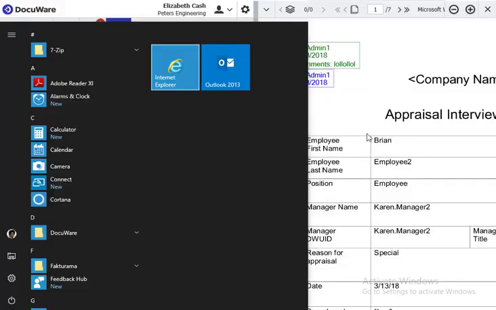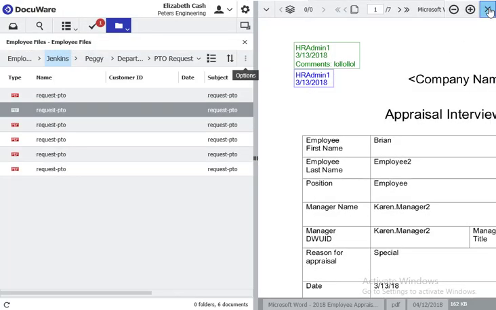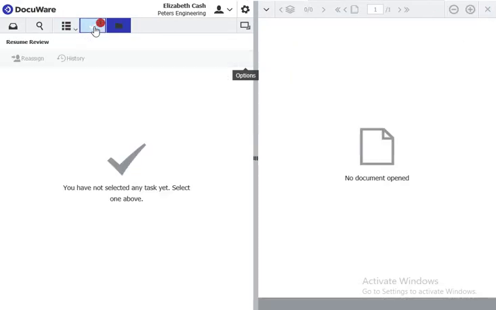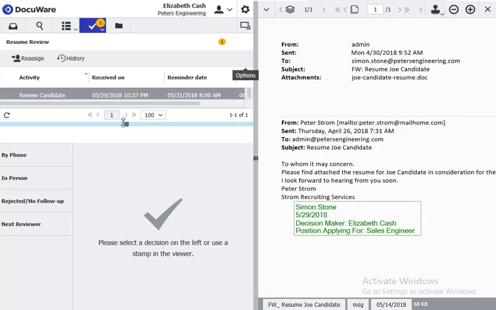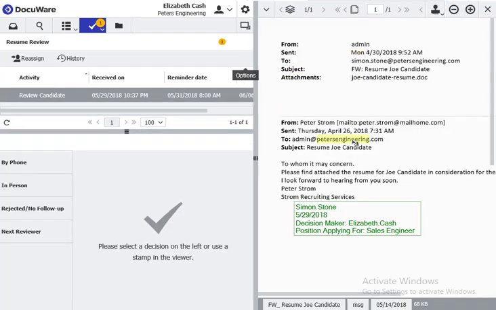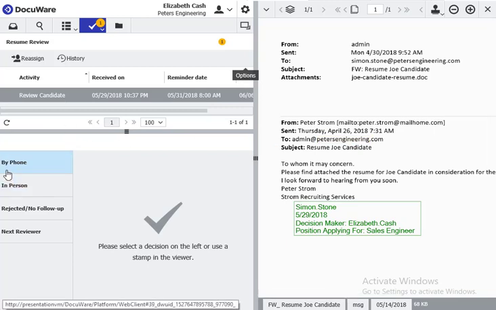Now that Elizabeth has been assigned as decision maker for this particular candidate, she has a task. She's required to review this candidate by looking through the resume and making a decision as to whether she wants to interview them by phone, interview them in person, reject them outright with no follow-up at all, or simply assign it to another person to take a look to see if they may have any comments one way or the other. We'll try to streamline this process a little.